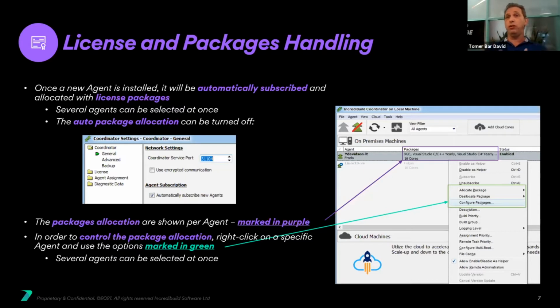Bulk operation can be done as well. You can allocate or deallocate or configure the packages either manually for specific agents, or in a bulk operation in case you want to do it for more than one agent. You can see on the picture here all the packages that are available in a very nice way. This is in the UI of the coordinator.